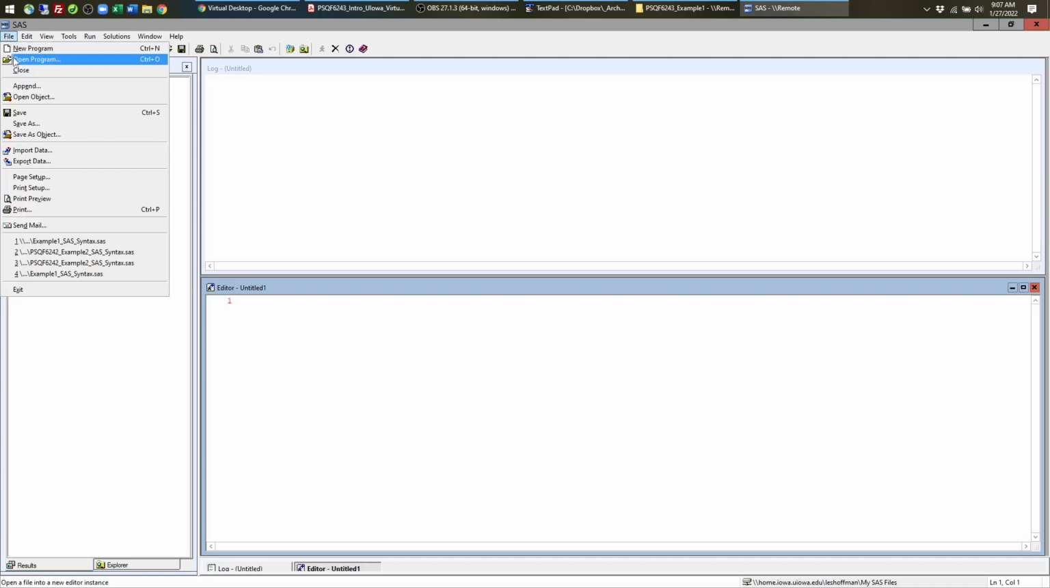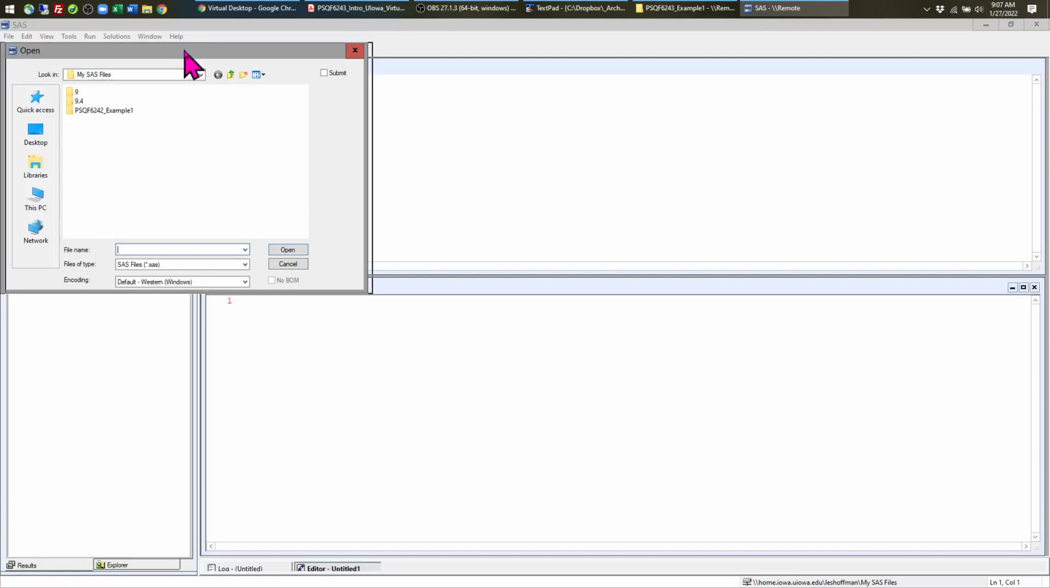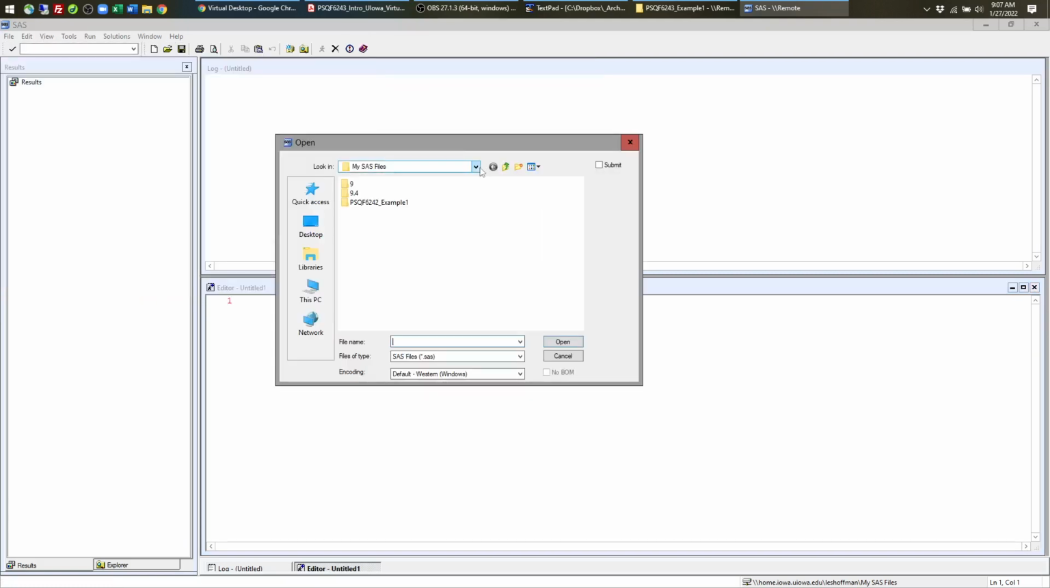So program is what the syntax file is called. Syntax is where you type. Syntax, I should say. Open Program. So it wants to know where your file is to be opened. I'm going to go to my H drive. Nope, that's not it. Let's go over to this PC. That'll make it easier. So here it is, Les Hoffman on H.